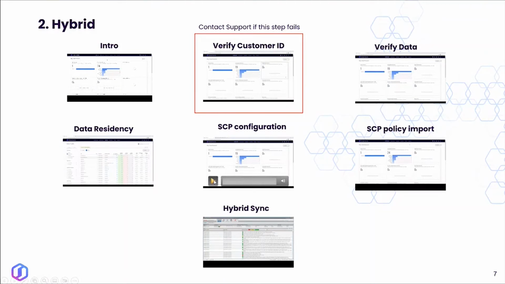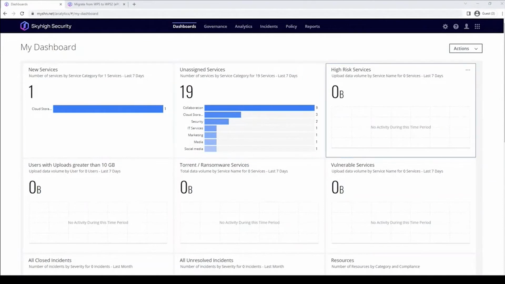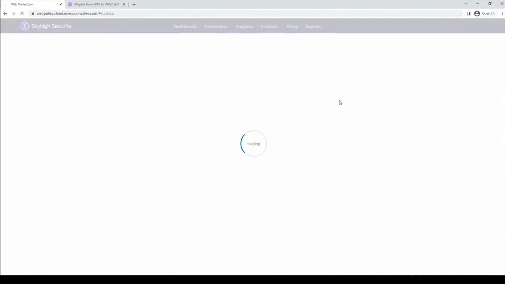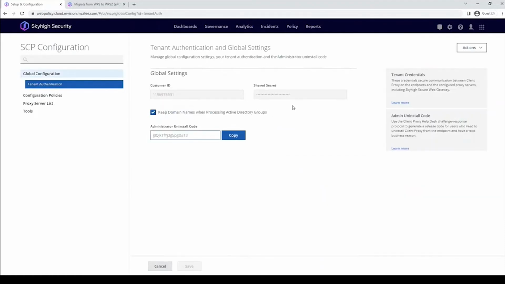Go to the MCP configuration steps. Updating MCP configuration, we have to go to infrastructure, client proxy management, global configuration, then authentication. Here we can see this shared secret, which is grayed out. And what we need to do is make sure that the same shared secret, which is used either on your on-prem EPO or on the previous configuration, is matching our new Skyhigh Security cloud proxies.